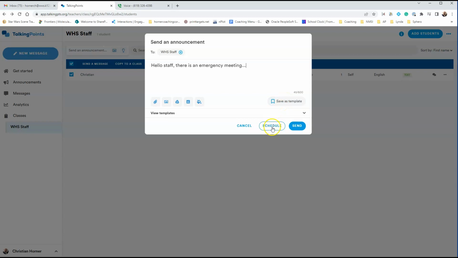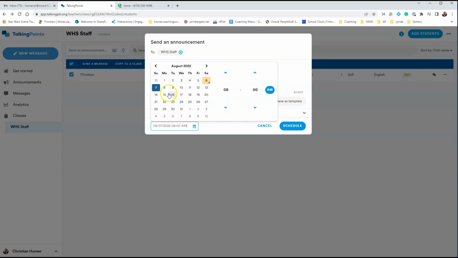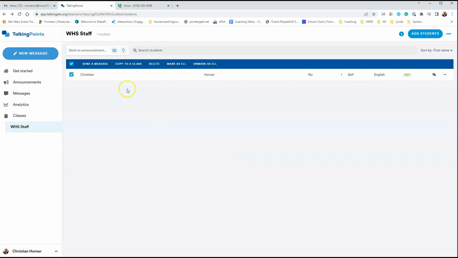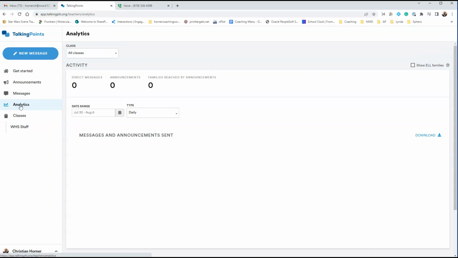You can also schedule a message, so if you click on the schedule, you can pick the date and the time that that message will go out, just to kind of increase your communication, make things a little bit easier if you send out pretty regular messages to your staff. So that is how it works. I'm going to go ahead and hit cancel since I'm not going to send this message, and I'm going to leave the page. The only other thing I wanted to show you was analytics.